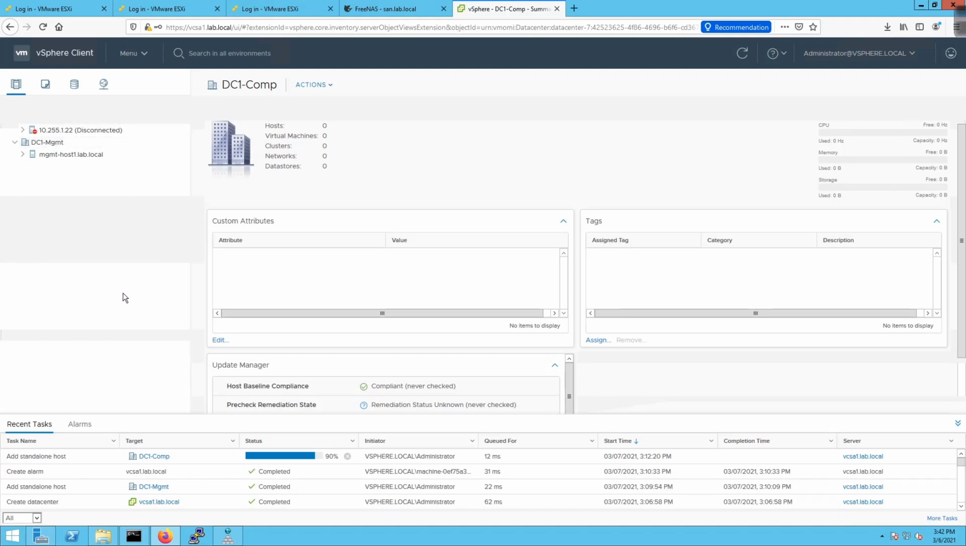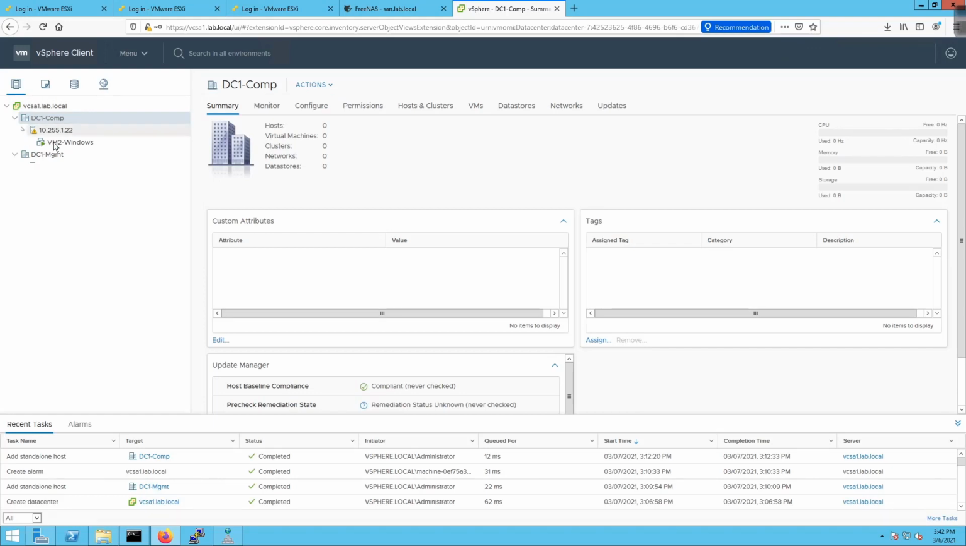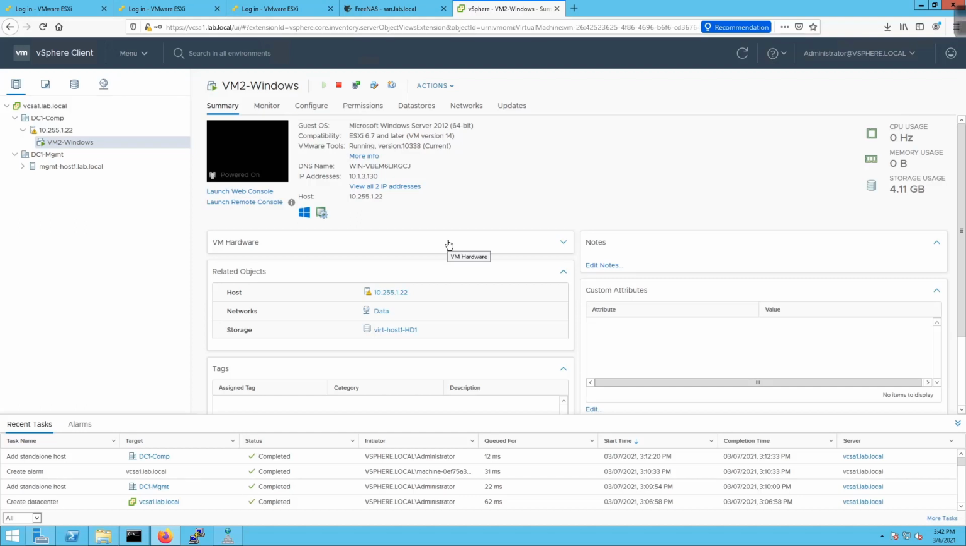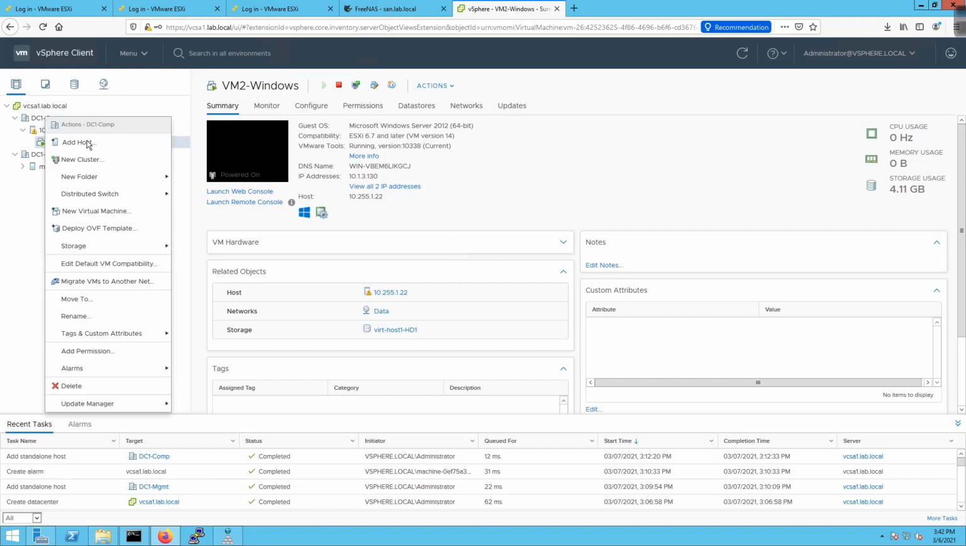It doesn't show us the name. Unless there's been an update to it that I'm not aware of, it should not give us any information on the host itself. We have VM-2-Windows deployed. So if we come down here, now that we have a VM deployed, we can look at the VM levels. So we can manage our virtual machines from vCenter Server as well. Pretty straightforward stuff, right? I'm going to right click here and add an additional host.